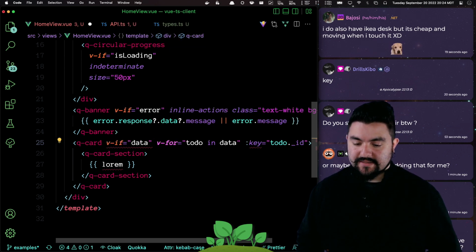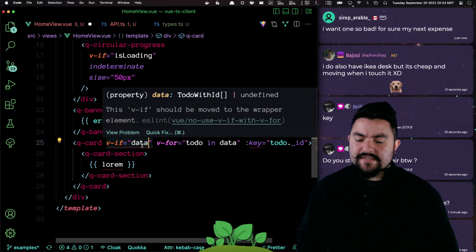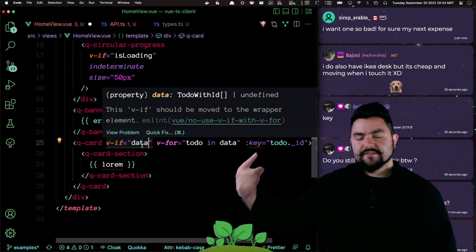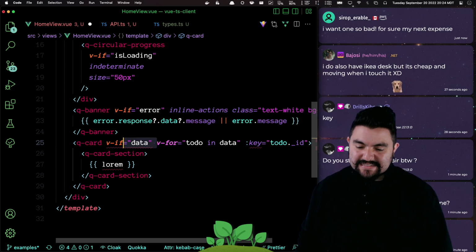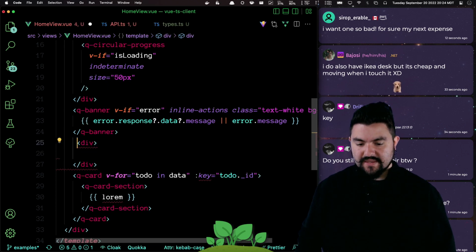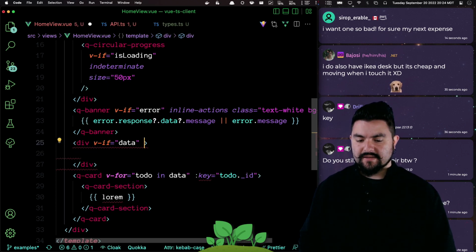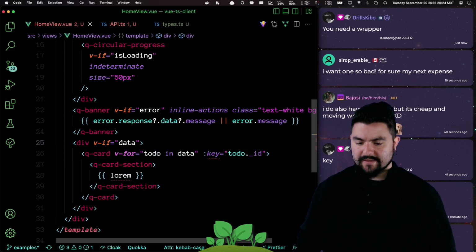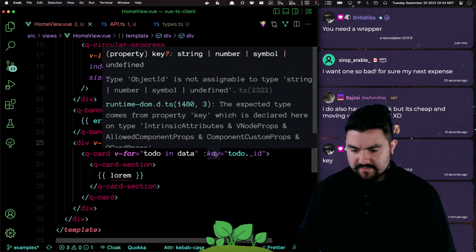Now, this is complaining because it doesn't want you to have a v-if combined with a v-for. So technically, we should wrap this in a container div and then only display that if data exists, and then put the card inside of it like that. Why is this complaining?